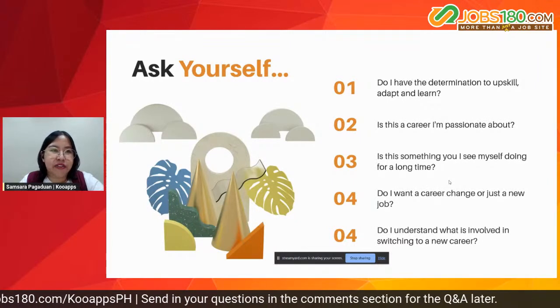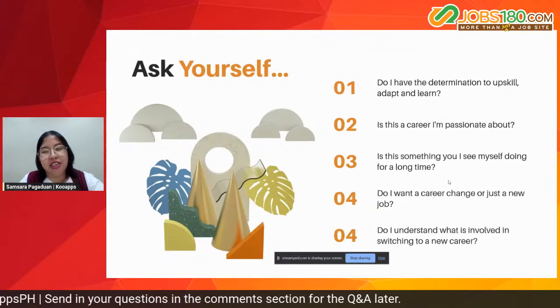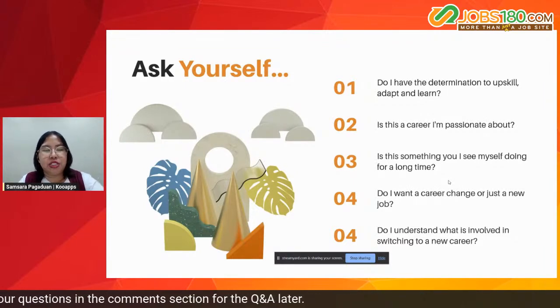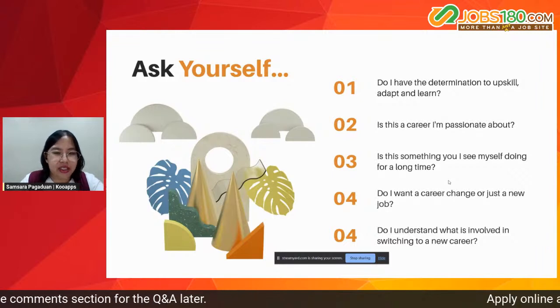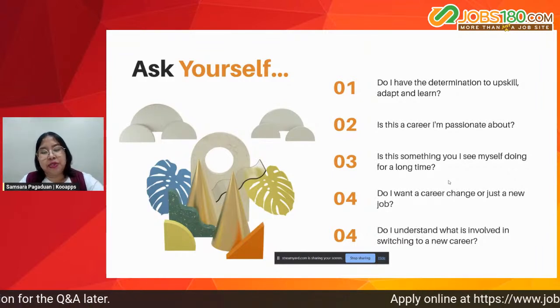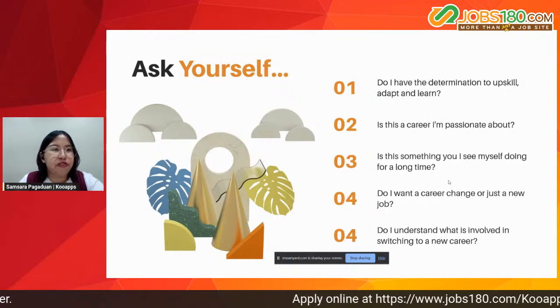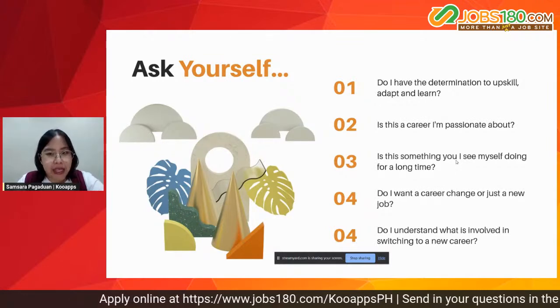So do you have the safety net? Do you have the security to jump ship, especially if you're going to start again from the beginning? So you have to really consider the different factors involved in your career change. But of course, it is not bad to change careers.